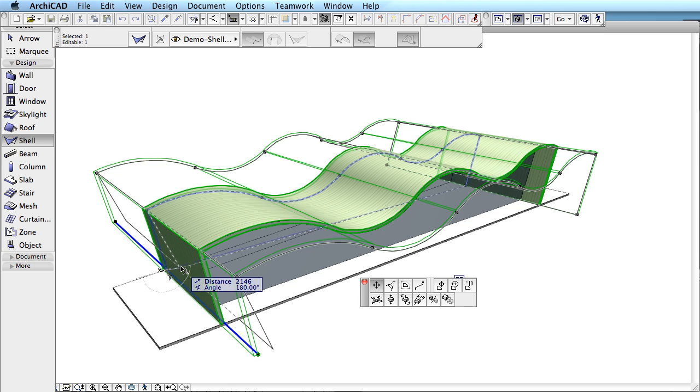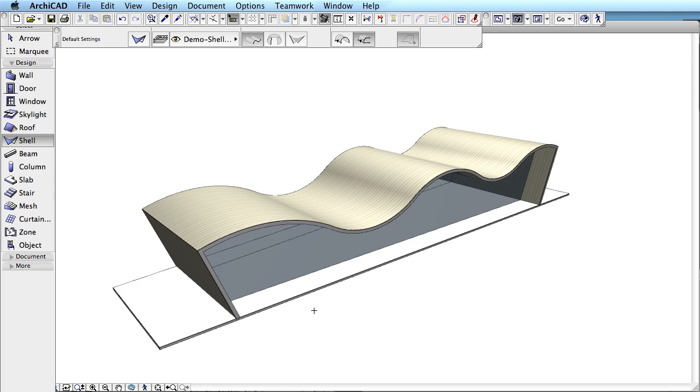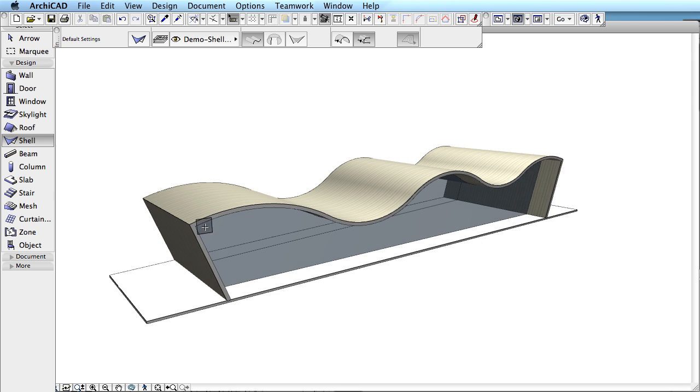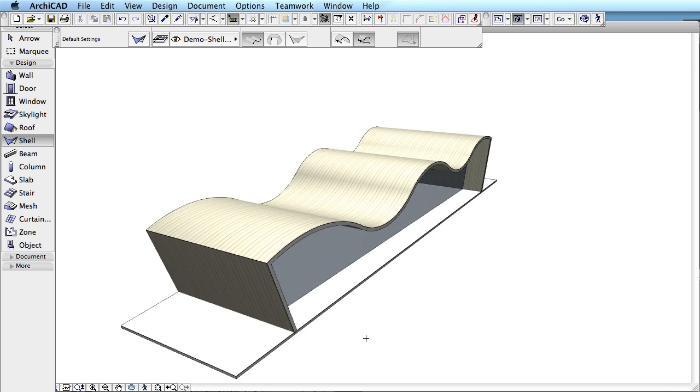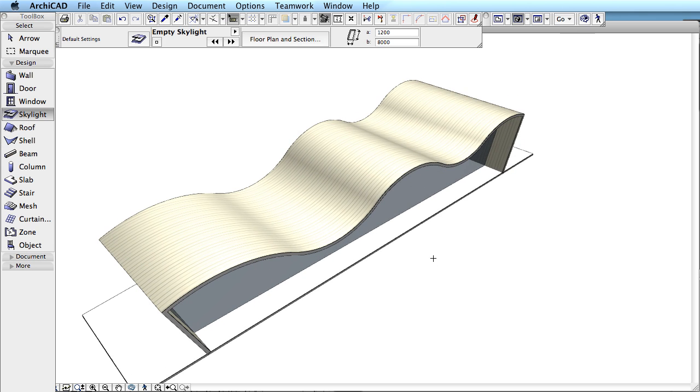Let's modify the geometry of the shell profile polygon with the help of the PET palette. As you can see, the building volume will also be updated automatically. There is no need for any manual workaround. Let's proceed and add some openings to the surface of the shell. ArchiCAD's Skylight tool enables designers to add skylights not only to the roofs, but also to any type of shells.